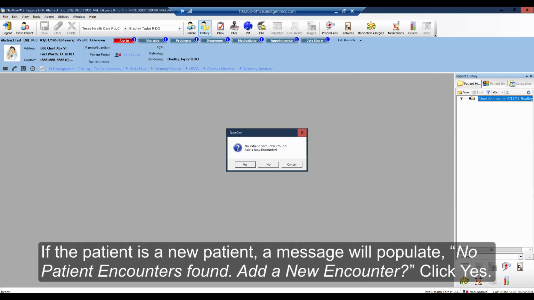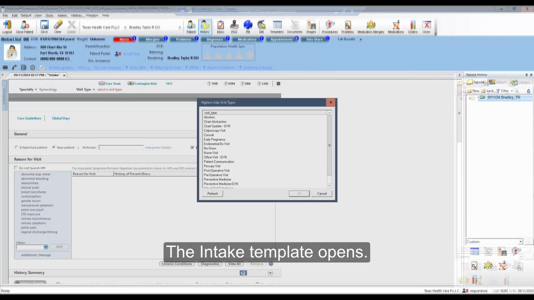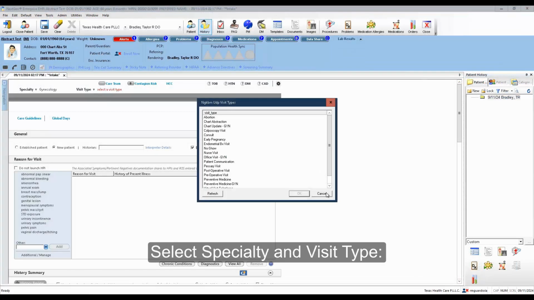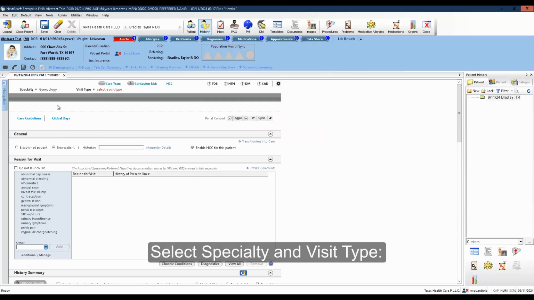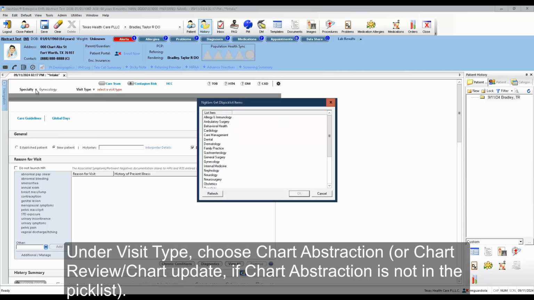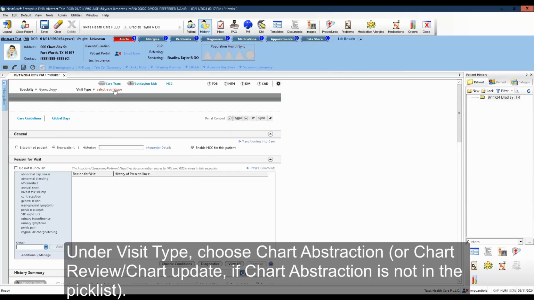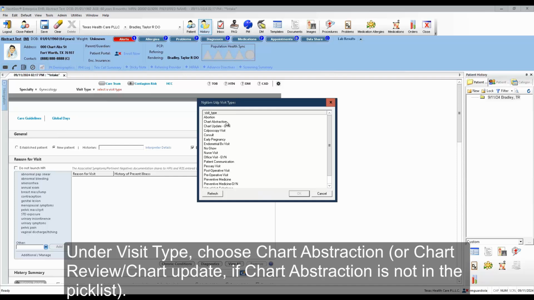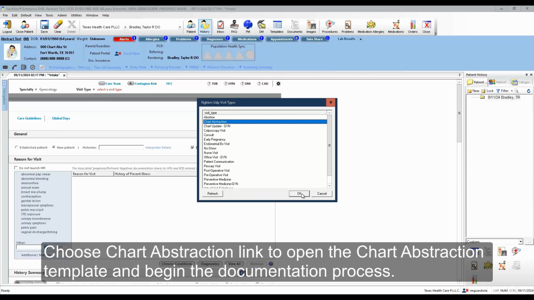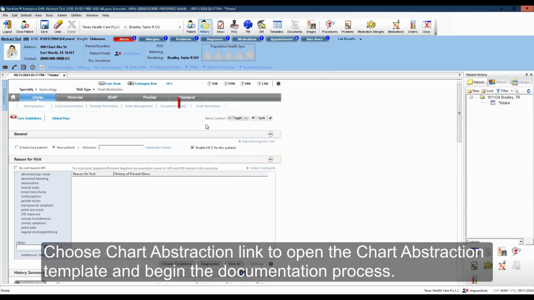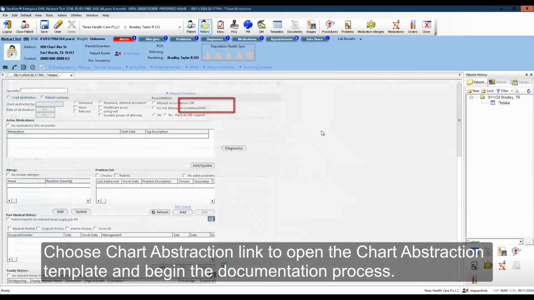If the patient is a new patient, a message will populate, No patient encounters found, add a new encounter, click Yes. The intake template opens. Select specialty and visit type. Under visit type, choose chart abstraction or chart review or chart update if chart abstraction is not in the pick list. Choose chart abstraction link to open the chart abstraction template and begin the documentation process.